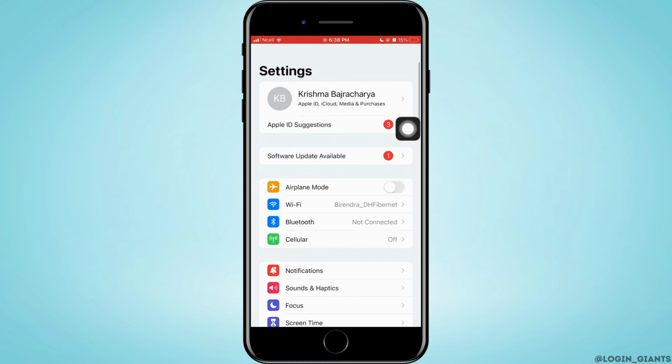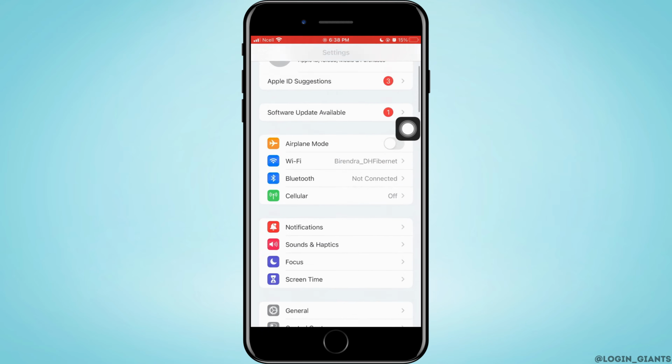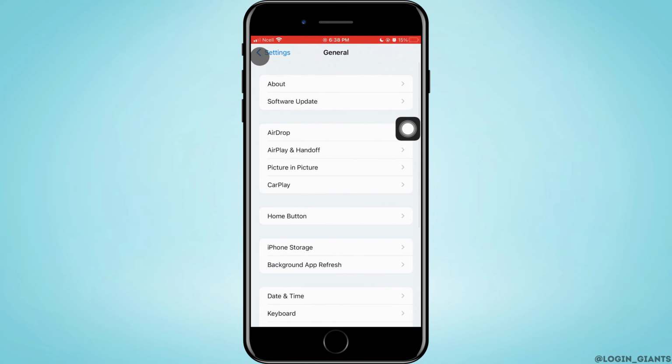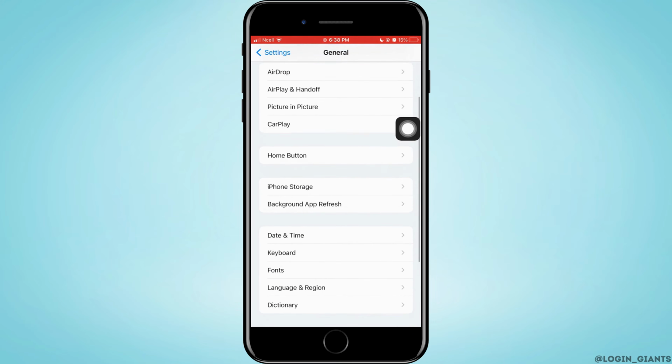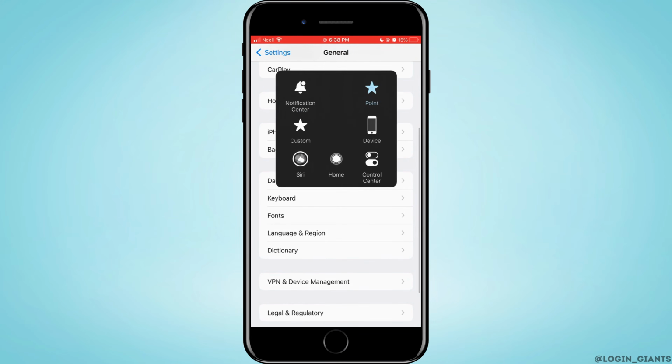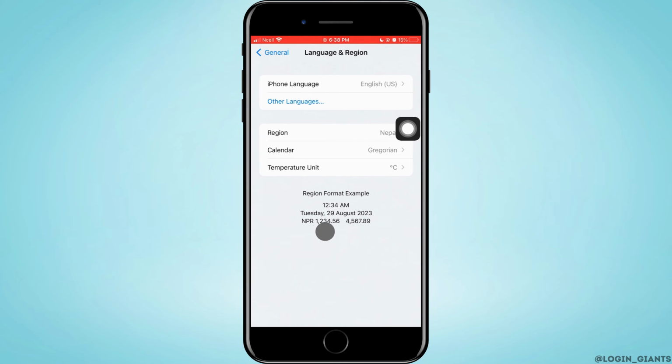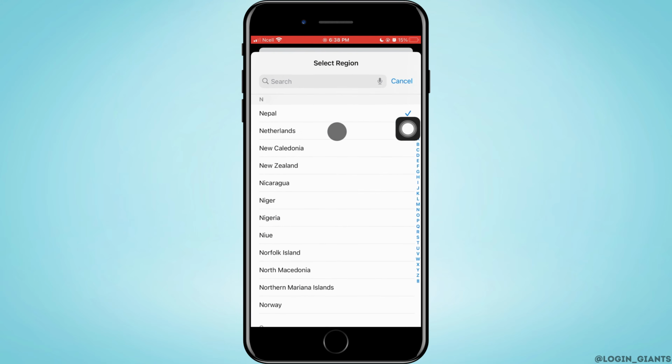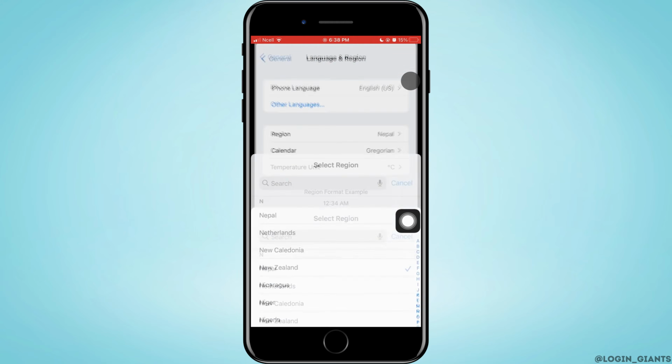For that, go to the settings, scroll down and tap on general. As you do that, you will enter this page where you want to scroll down a little bit and then tap on language and region. After that, on the top you can see iPhone language. You have to go ahead and change it to change Facebook Messenger language.